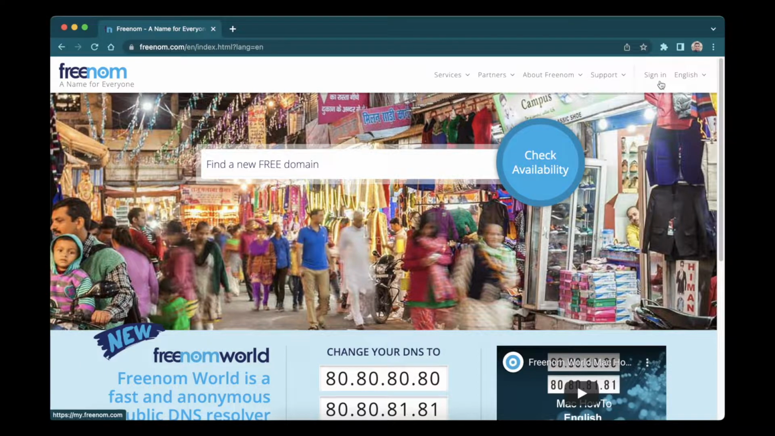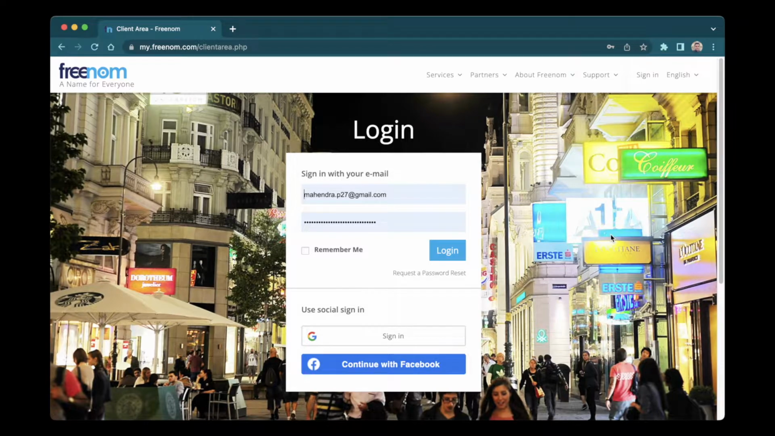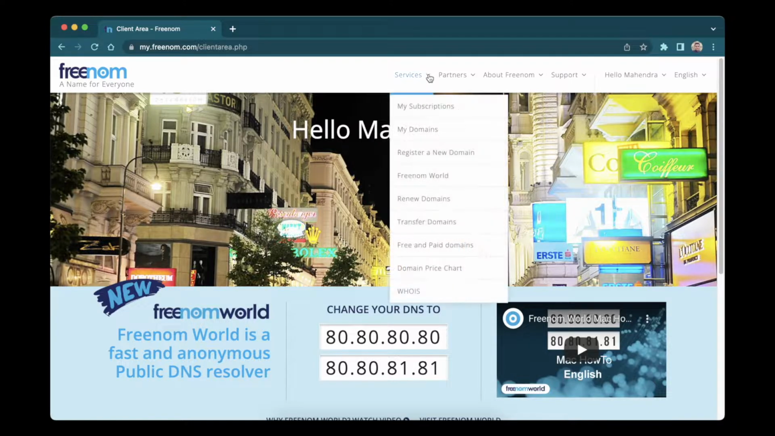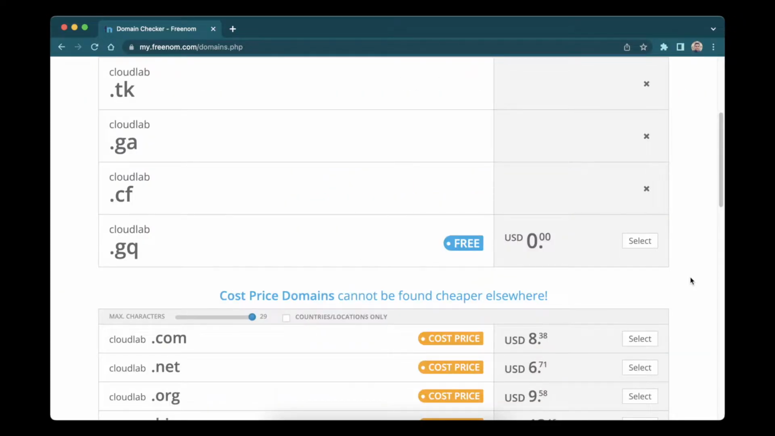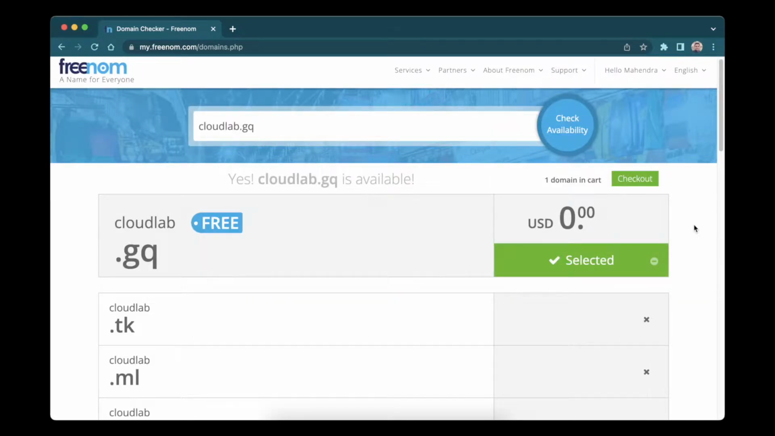I've already created my account, so I'm going to click on sign in, enter your username and password and click on login. Once you're logged in, you can click on services and register a new domain. Here you can search for your domain. You will have to do a little bit of work searching for domain names. I was not able to get the domain that I searched for, but I finally got cloudlab.gq. So I'm going to select this. As you can see, it says free. I'll select. As you can see, I do have cloudlab.gq, which is selected. I'm going to click on checkout.